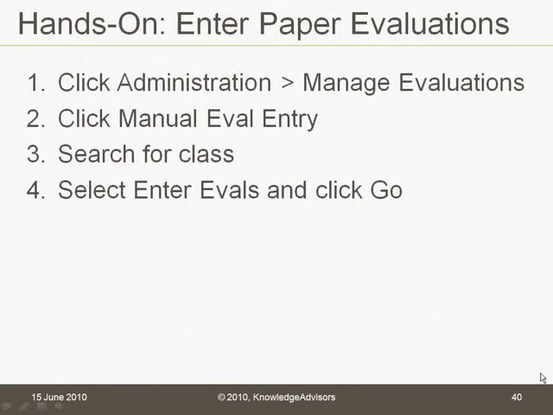I'd like you now to just take a moment to review how you can enter paper evaluations. You'll click on Administration, go to Manage Evaluations, and click Manual Eval Entry. You'll search for the class, select Enter Evals, and click Go. Feel free to pause this as you review the paper evaluation submission process.